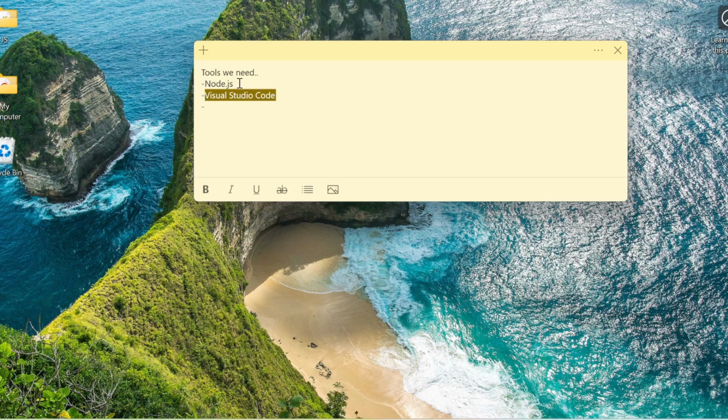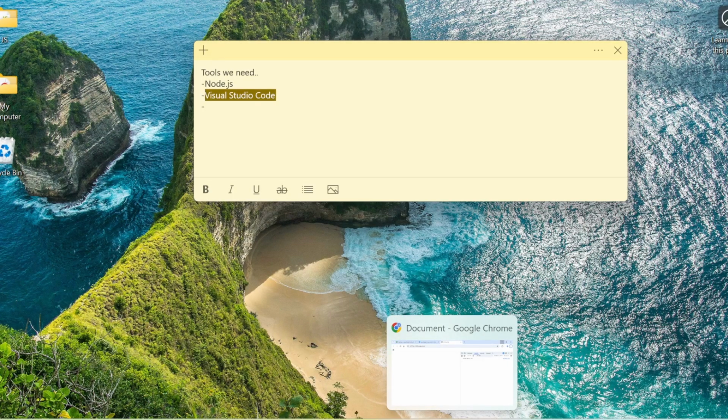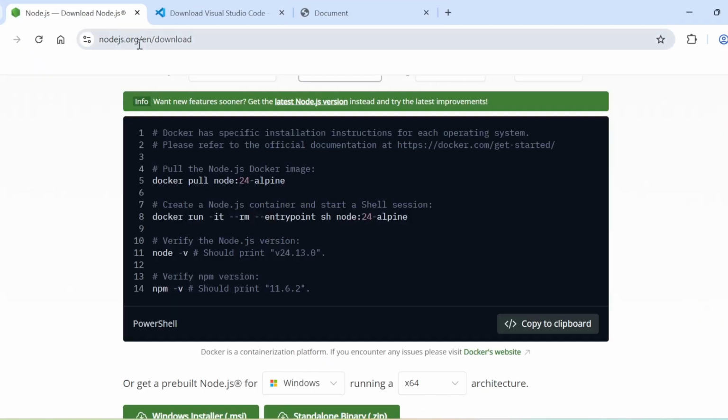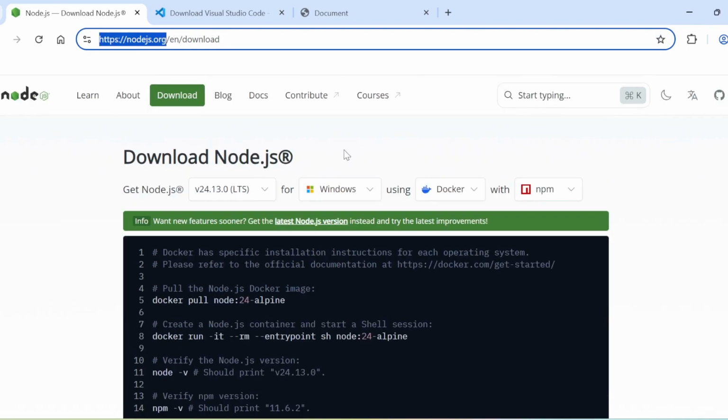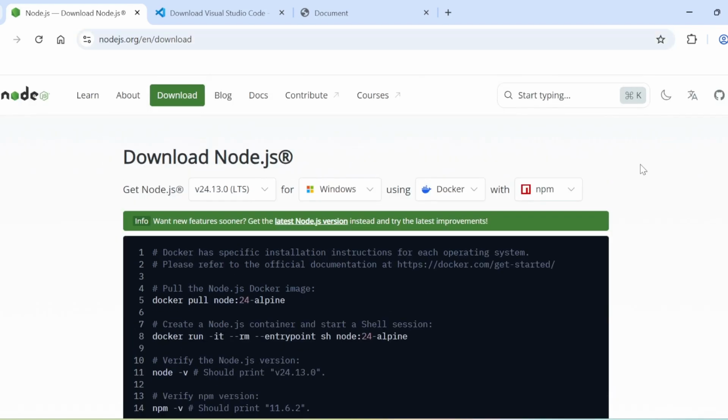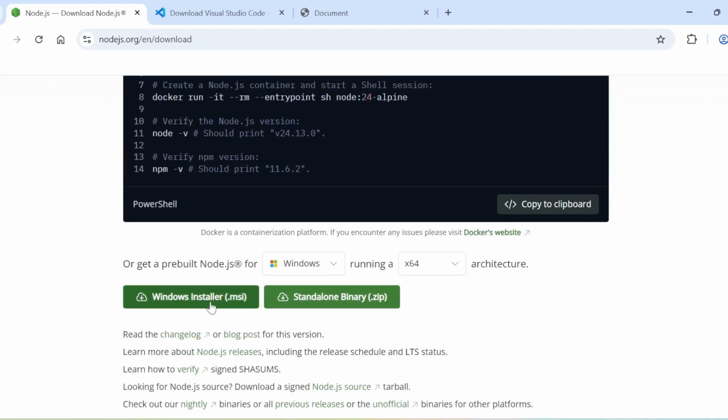To install Node.js, we'll open our browser and go to this address, nodejs.org. When you go to nodejs.org, this website will automatically detect your OS and show the version for your OS. If it doesn't show your OS, then you just click the drop down button, select whatever OS you're using, and download it for your OS.